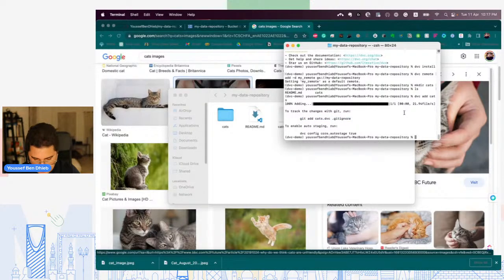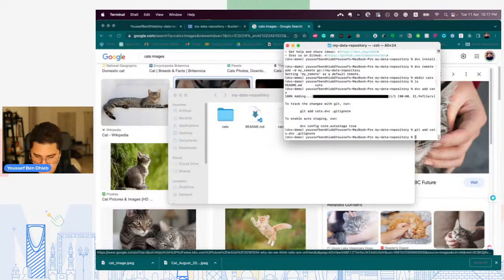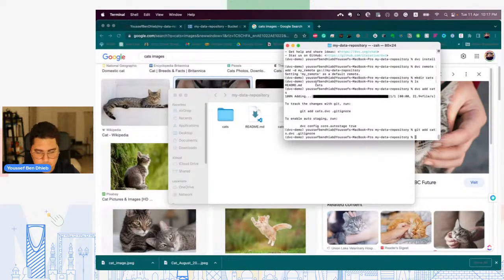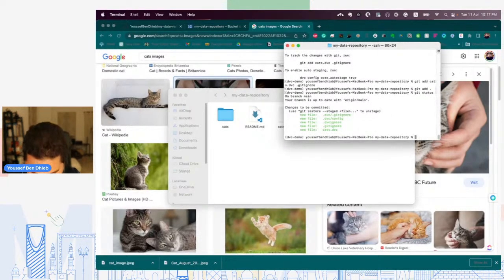So we'll be adding the .dvc file for cats. We will not be adding the folder to Git. DVC will create the .dvc file for that folder, and we'll add the .gitignore. Okay, perfect. So now we have our data added to DVC. We already added the cats.dvc and .gitignore, and then let's check the git status.